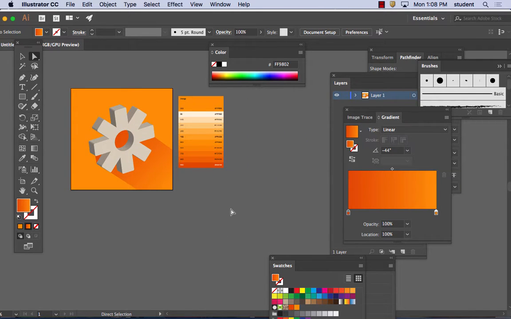What do you think? Does it work? What does it say? Your icon should tell me what it does. What is it? Settings? Don't know.